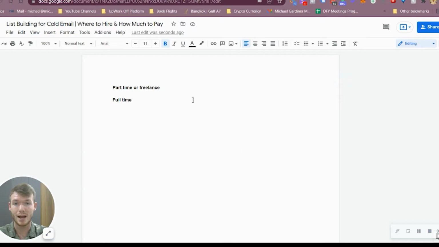So let's go into how much I pay part-time. And for this, I pay based on per lead. This way you always know your fixed cost. If you're paying someone hourly, it's going to be really difficult to determine exactly how much you're doing. You don't know if they're slacking. It's just easier to pay per lead.